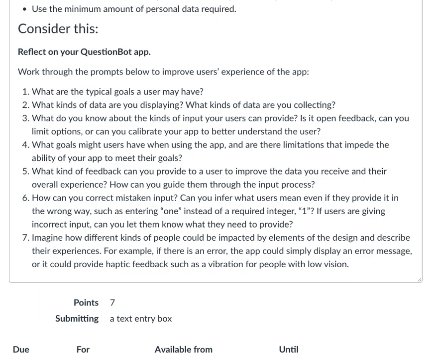7. Imagine how different kinds of people could be impacted by elements of the design and describe their experiences. For example, if there is an error, the app could simply display an error message, or it could provide haptic feedback such as vibration for people with low vision.